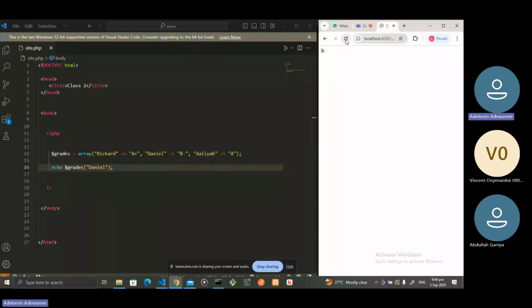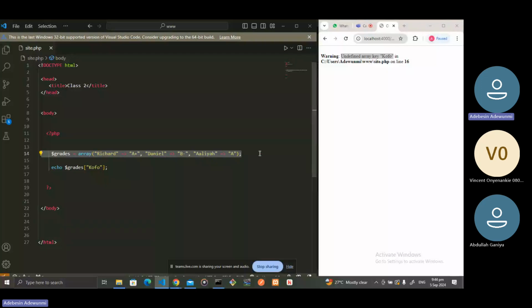Out of curiosity, you can try any other name now. Let's say you try Kofo, for example. Check now, nothing there because we have an undefined array key. That is, we never added any Kofo here. There is no reason for her to have a grade if she didn't even write the exam at all. Do you understand? It's just logical, basically.